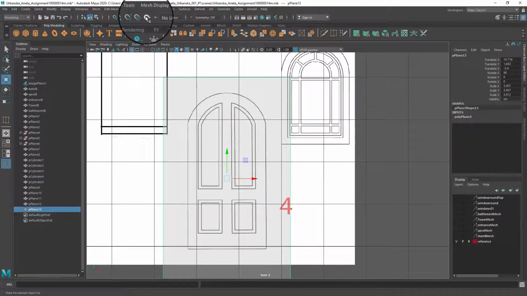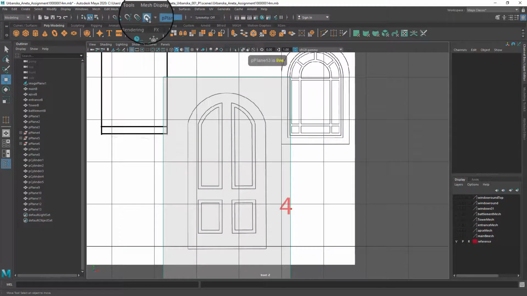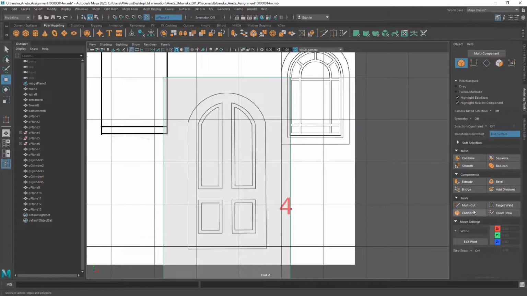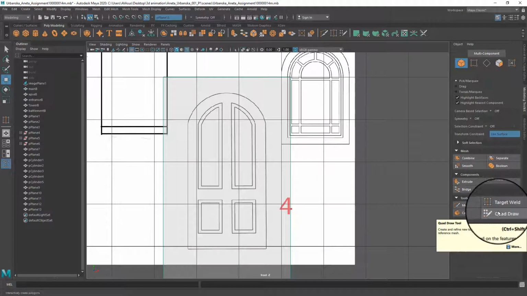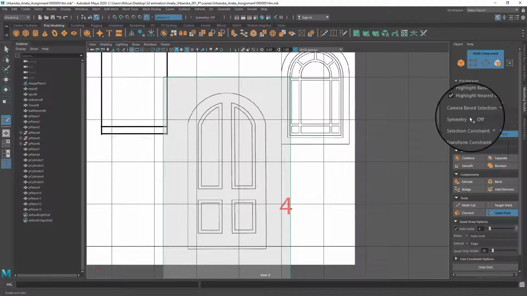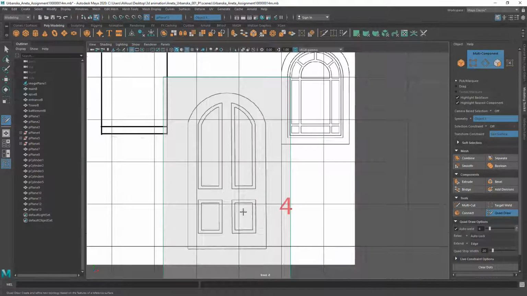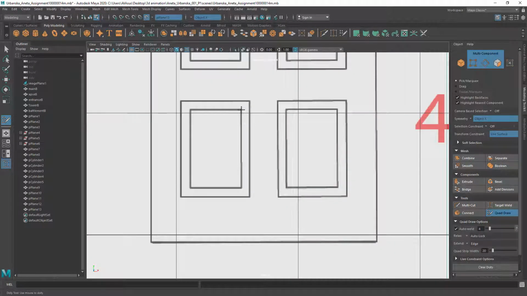Select the reference plane and click the Make Live option so you can draw on top of it. Turn on the Quad Draw tool and Symmetry. Click the reference surface to create 4 dots to define the verticals. A green dot appears and snaps to the surface of the reference mesh.